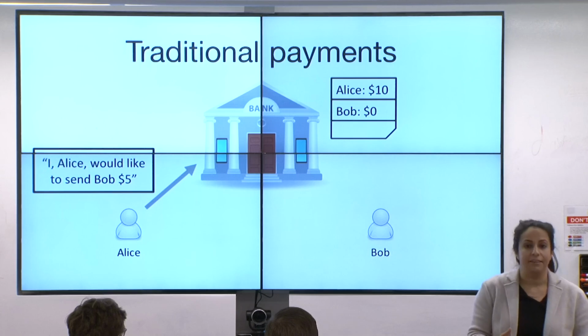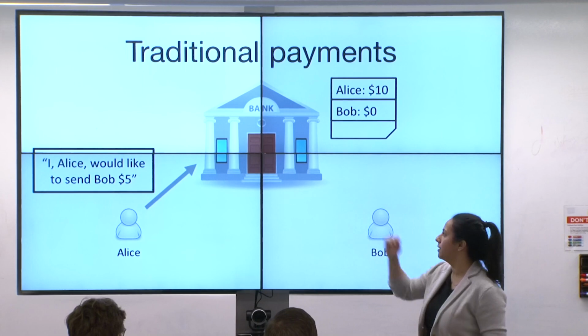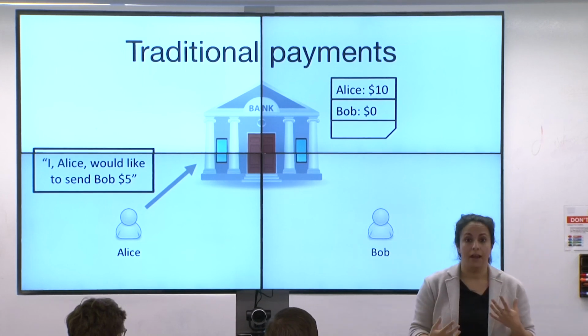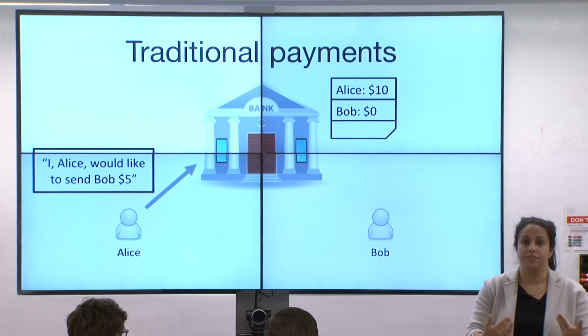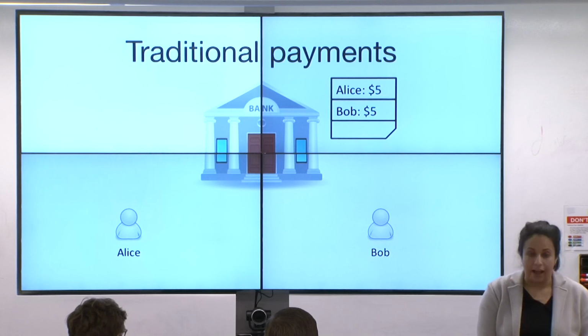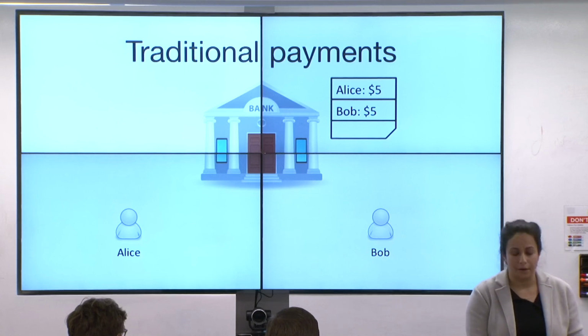So Alice can ask the bank to make this transfer for her. Alice sends a message to the bank and authenticates with the bank, to show the bank that she is in fact Alice, but I'm not going to go into the details on how that works. And then the bank confirms that, makes the transfer in its ledger, says Alice now has $5 and Bob now has $5.